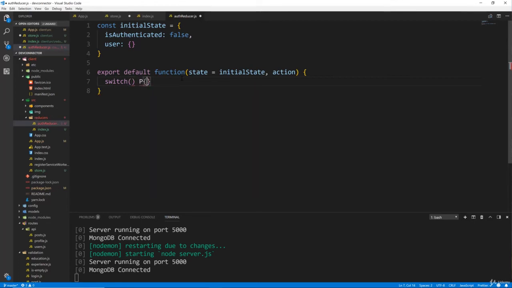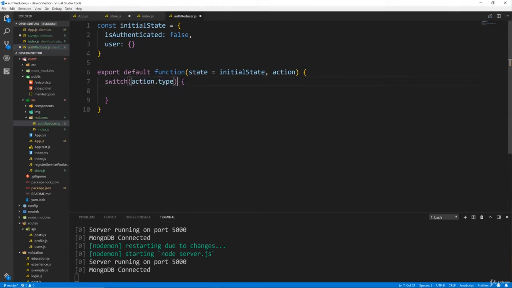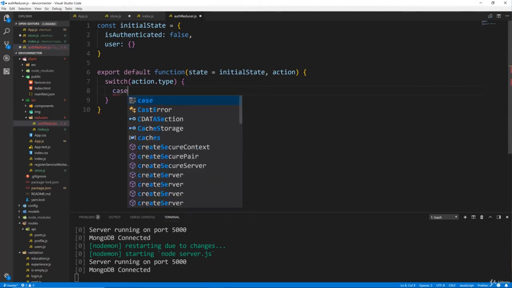Just a standard JavaScript switch. And the action is an object that's going to include a type. It has to at least include a type. You can also send a payload. You can send data along with it. And then you want to test cases.